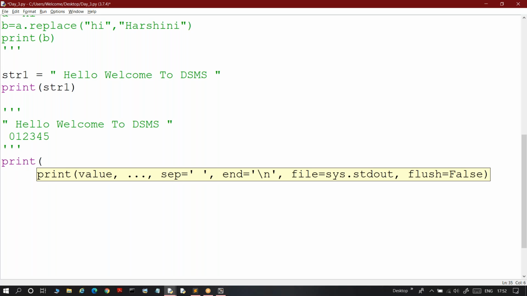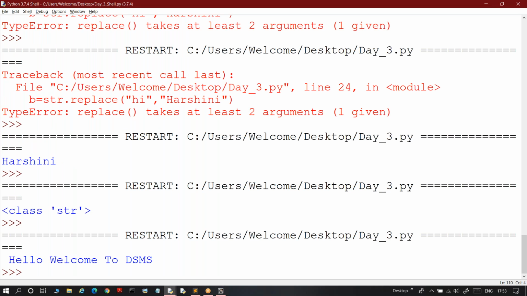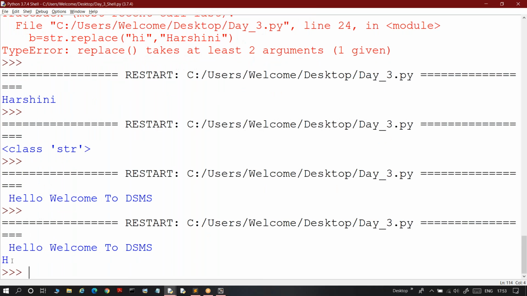So for that we will use print of str1. I'm using a slicing operator here. I need the first letter, that is H. I'm typing 1 and closing it. I'm saving my code and running it. See, I'm getting H. Clear?